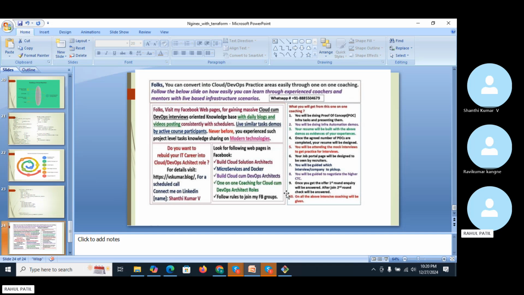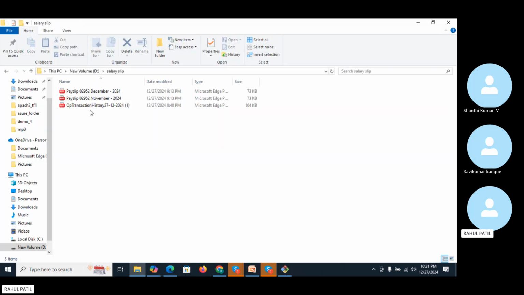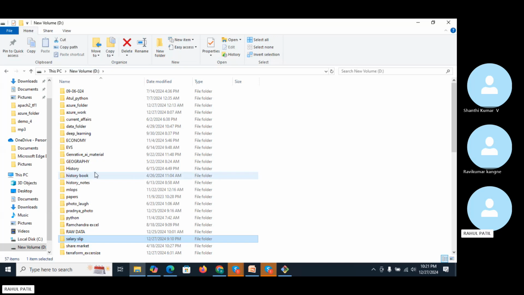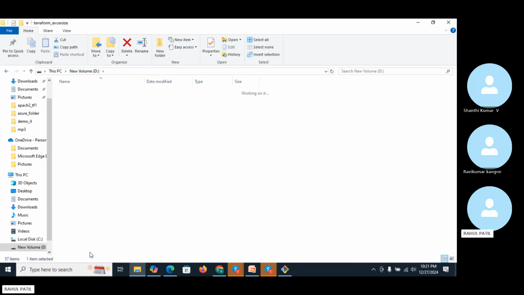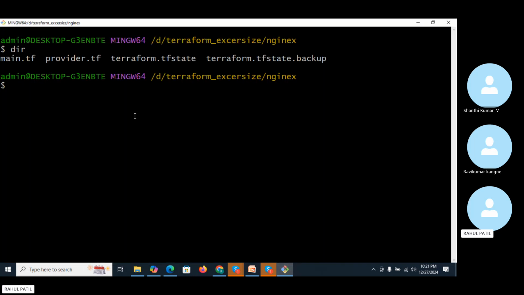Now we demonstrate how we can set this up. This is my bash. Here is my Terraform exercise. Here is the Nginx folder. In the Nginx folder, there are two files, main.tf and provider.tf. So now I initiate Terraform.